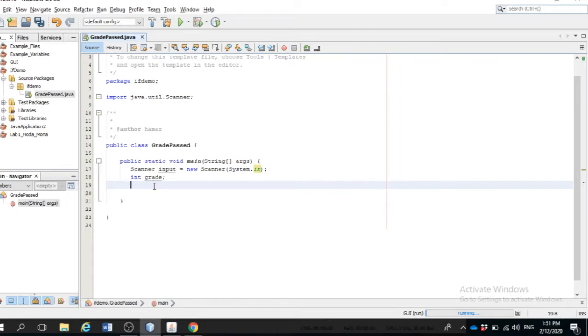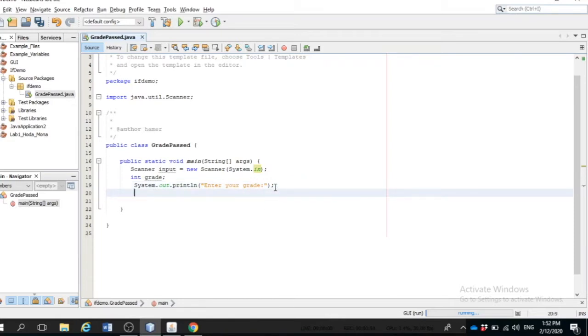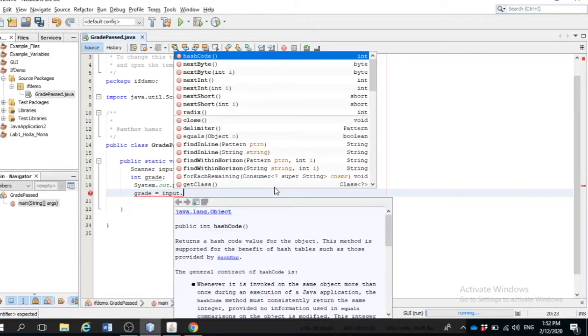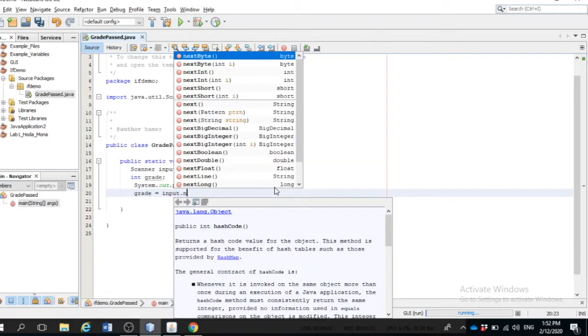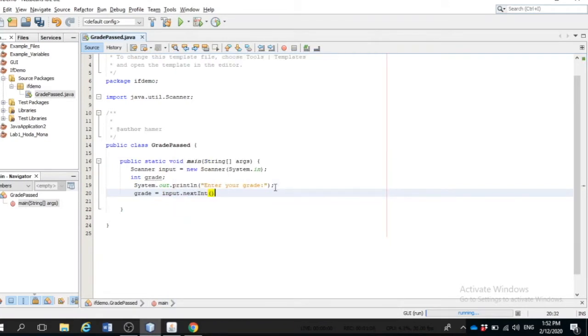So we will write system.out enter your grade. Then we're going to read that grade using the scanner. So grade is equal to input dot next int. Then we need to check this grade if it passes or not. So we will write an if statement.